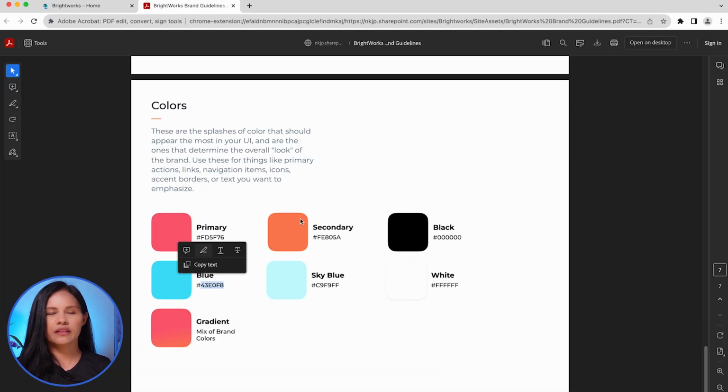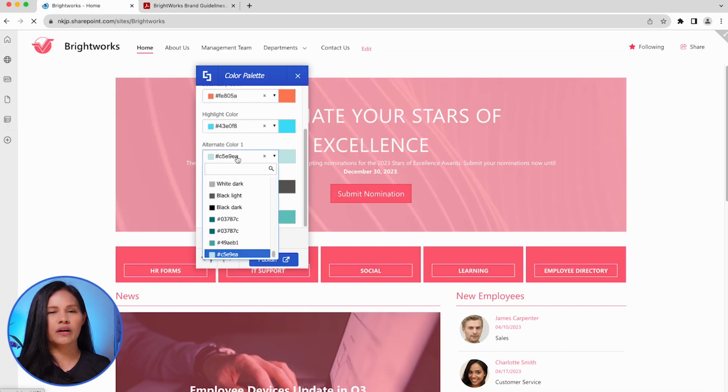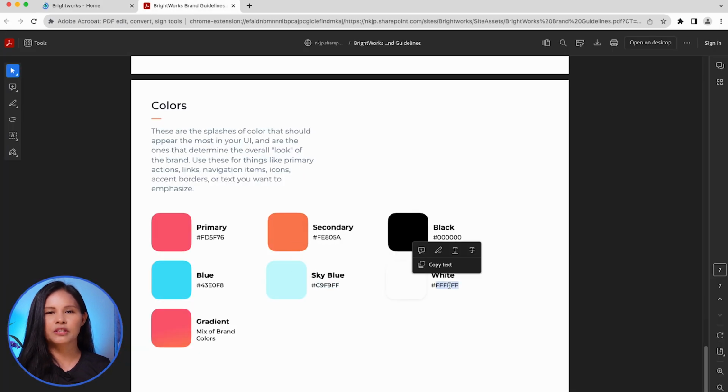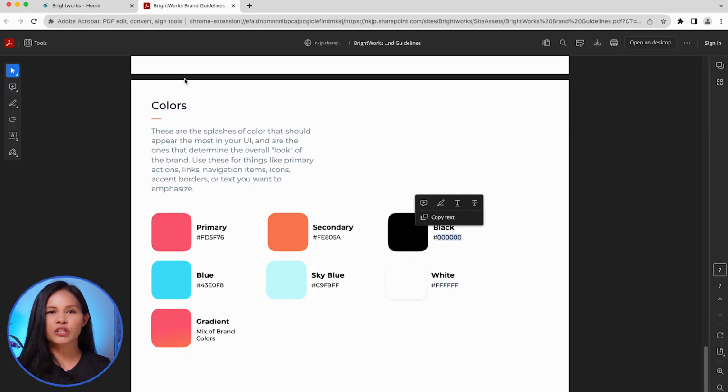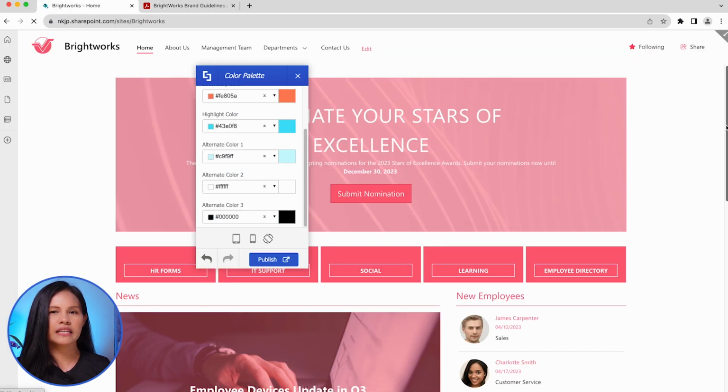It's important to note that these modifications won't be visible to other users until you hit the Publish button. This gives you the freedom to experiment with your design and make sure everything looks just right before making it public.